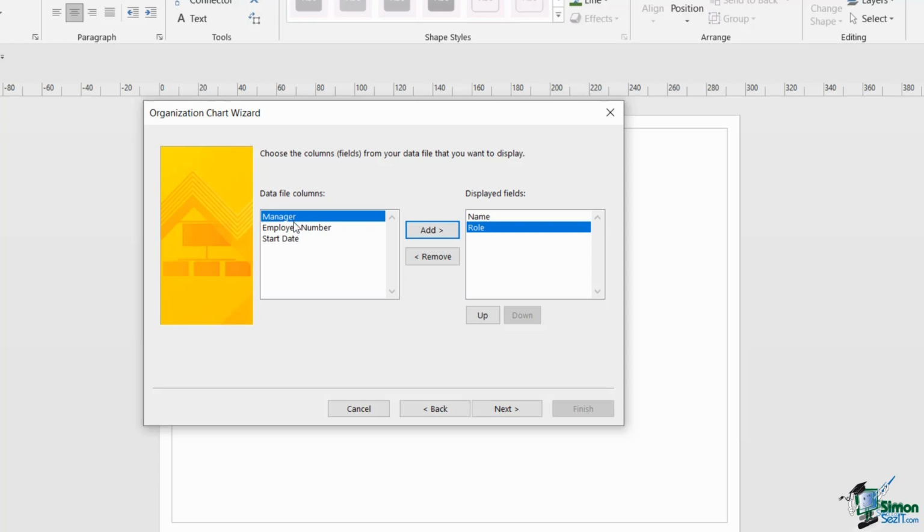Now, Manager, I don't actually want to show the manager because the managers are listed as separate names, so they're going to display anyway. I also don't want to include the employee number or the start date, so I just have two displayed fields. Let's click on Next. Now I have to choose the columns from my data file that I want to add to the organization shape. And for this, I only want the name and the role.